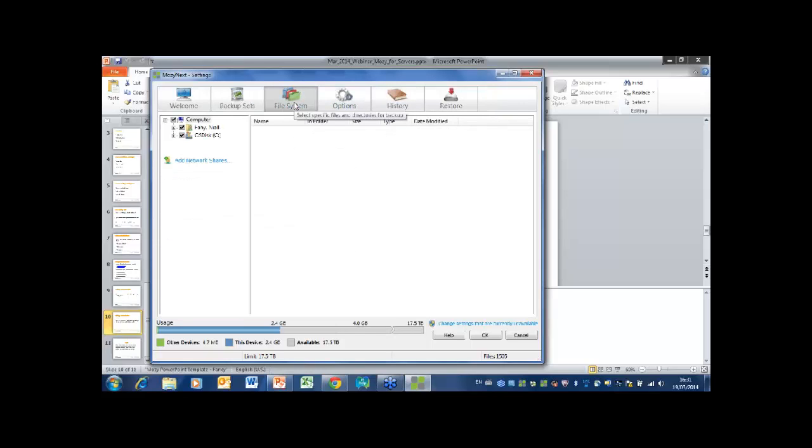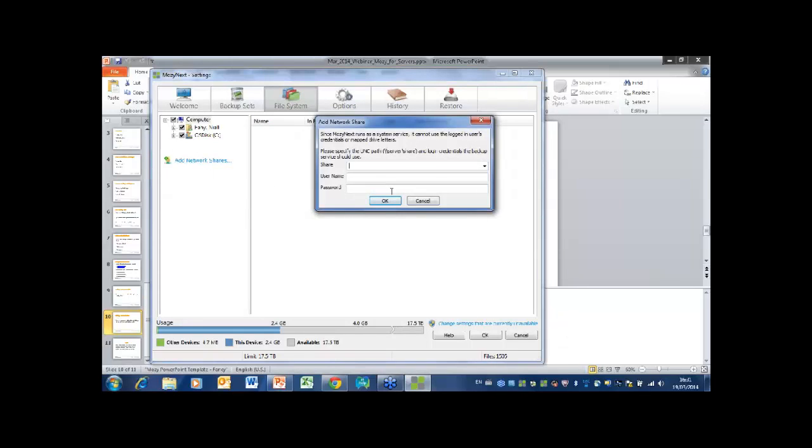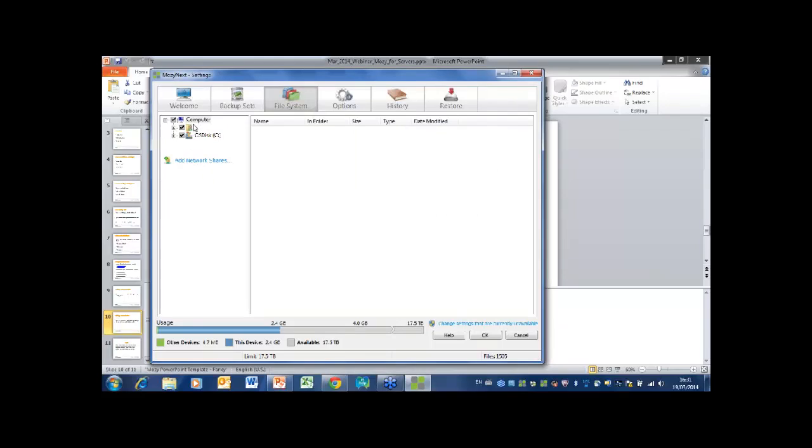To add a network share, again into your File System tab, and you'll have this little button here to add a network share. Input your share path. If you already have a network share connected to your machine and you've already mapped the path, it'll come up in the drop down here. If you have a username or password required for that network share, enter it, hit OK, and it'll add the network share to your computer list underneath here. It will just come up as if it's an additional drive.